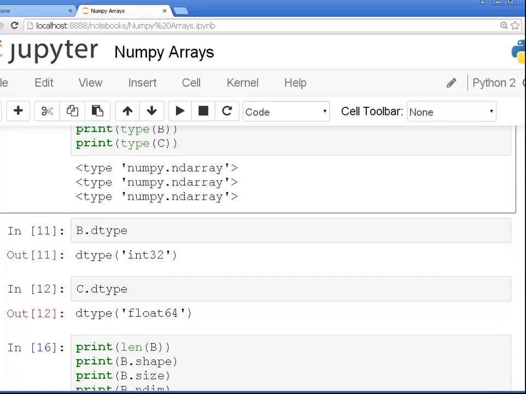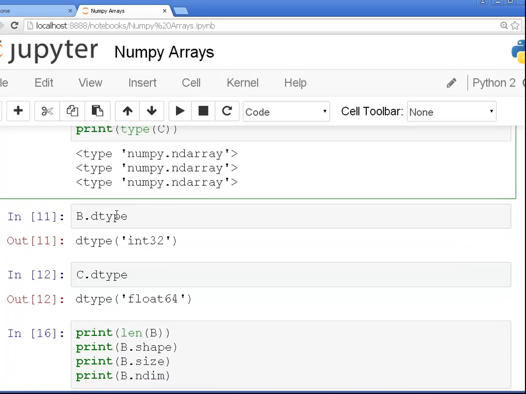And let's look at this. D type is sort of like a way of checking what data type is in B. If you look at this, the output from here says int 32, which is to say it's an integer. Okay, the D type, the data type, is an integer. Likewise, C.D type, the data type of the array C, that's a float, which is real numbers, or decimal numbers with decimal points in them.